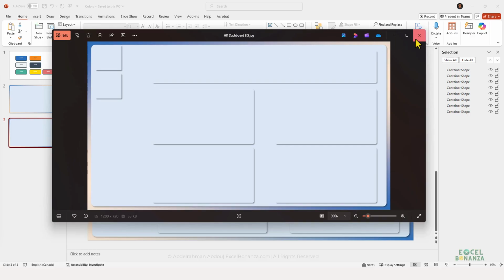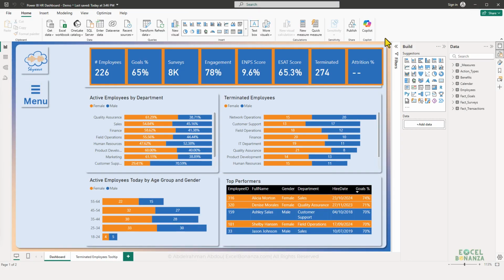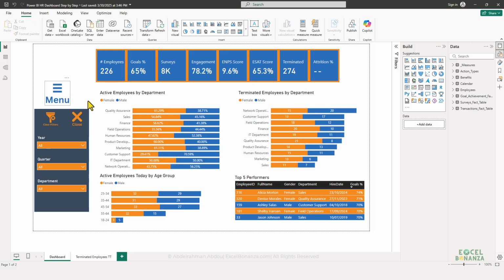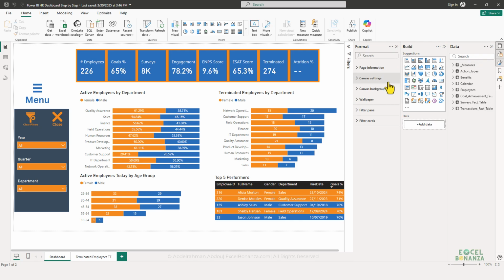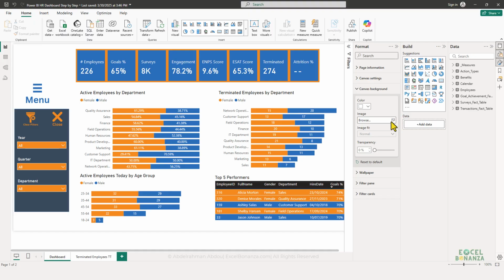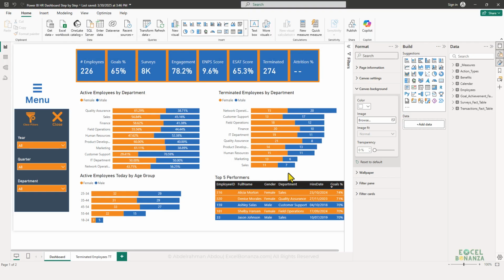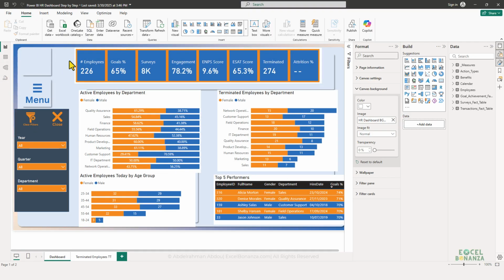So now we can go to Power BI. Let's go to our unfinished dashboard, and let's put a background on the canvas here. So we're going to go to canvas background. Let's get that from an image, and it's going to be our HR dashboard background here, and we're going to open it. And as you can see, now the background has been applied to the canvas.